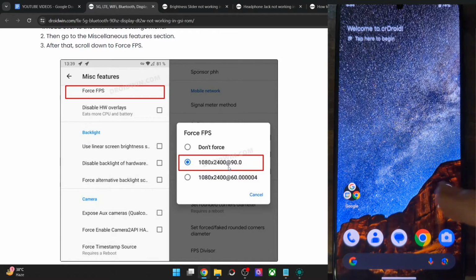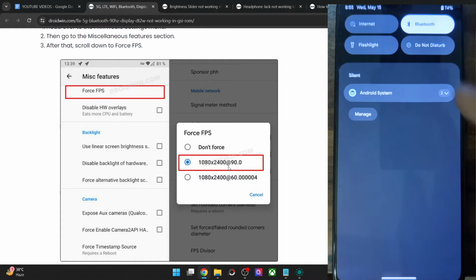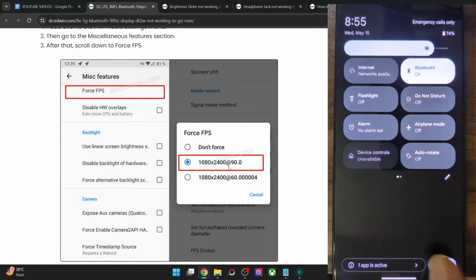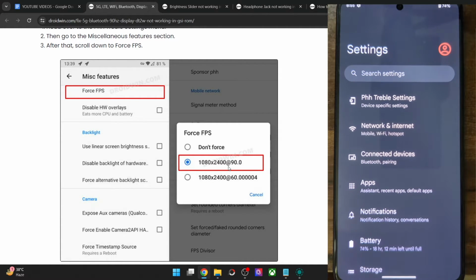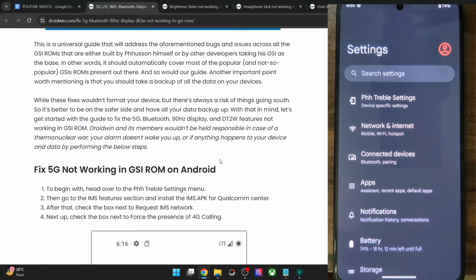So let me see if I am the lucky one right now, and the issue will no longer appear, or if it appears, then I will have to keep the phone away for around 10 to 15 minutes, and after that the issue will be fixed. In some cases the issue will be fixed right away. You just have to choose 1080 by 2400 at the rate of 90 FPS, force the FPS from here and then restart the phone, and the issue is fixed. Once that is done, let's now move ahead with the next fix.